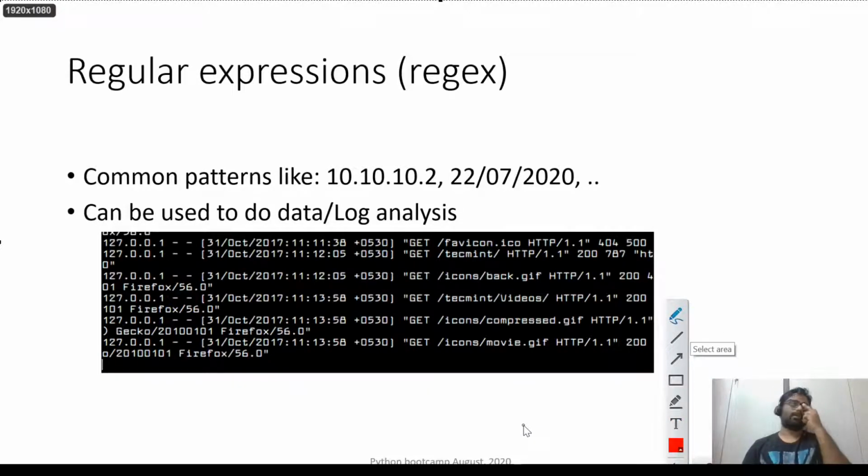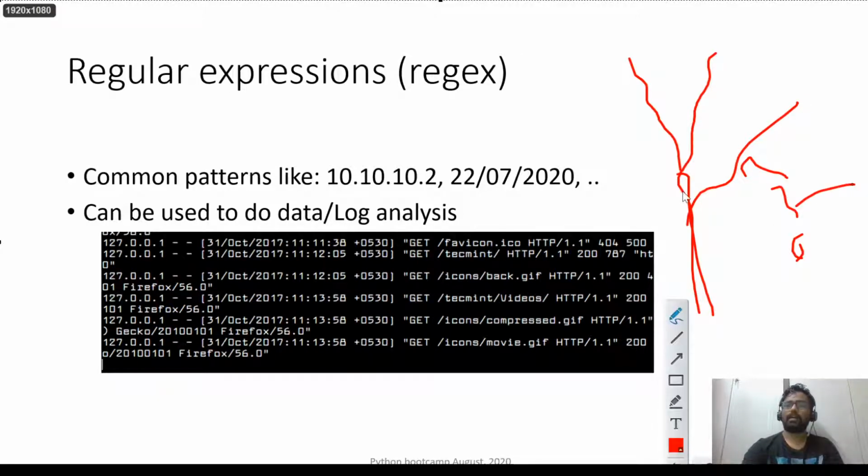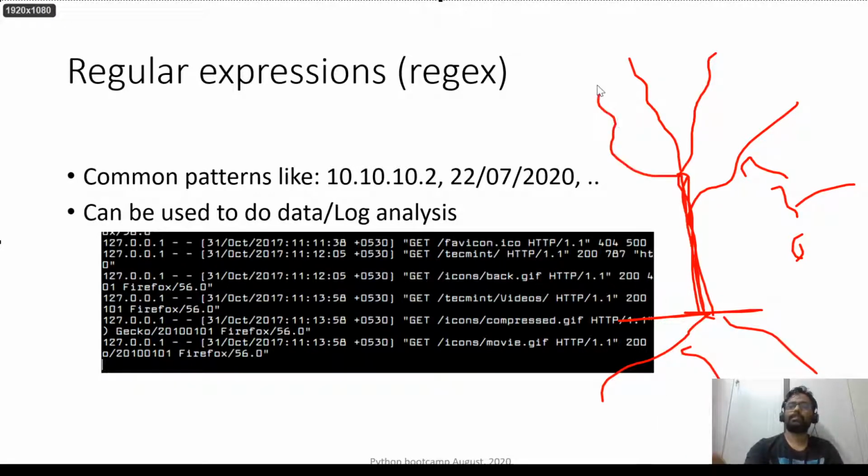Before starting actual regular expressions, I'd like to give some examples that we see in our daily life. Whenever we see objects as humans, we easily recognize them. For example, when you see a tree, it has a trunk, branches, then leaves and things like that, and under this there could be roots. Whenever we see this structure, even if I don't tell you, we see this picture and say okay, this is a tree.